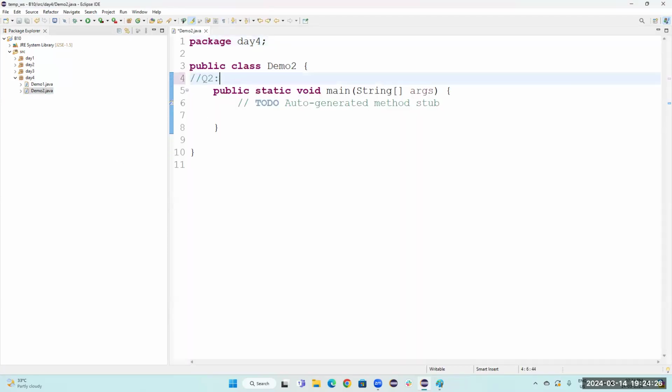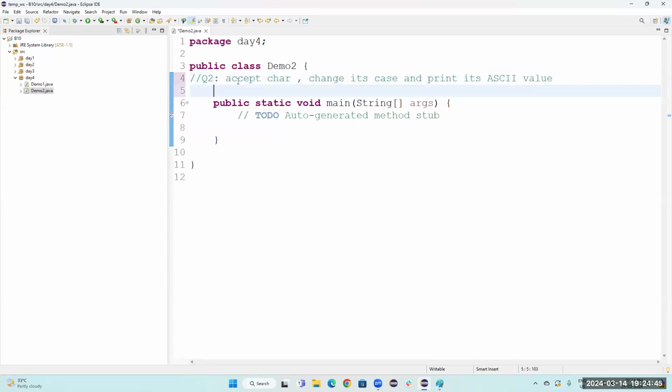So what does the second question say? Accept a character, change its case, and print its ASCII value. What is the meaning of it? Example, imagine I give an input as A. Tell me what it has to do. It should convert it into capital A, and also print the ASCII value of A. What is the ASCII value of capital A? 97. It should print.